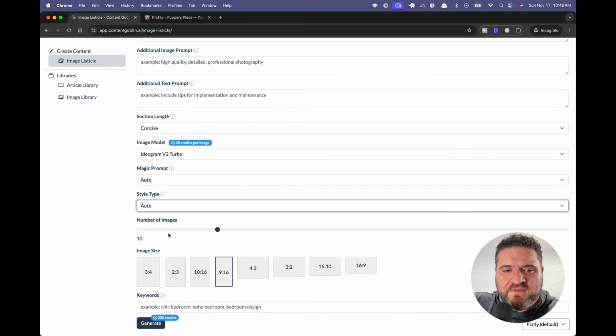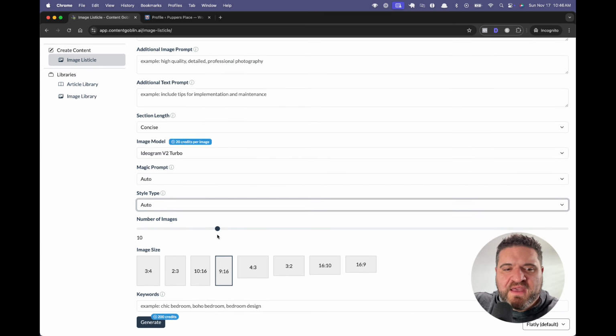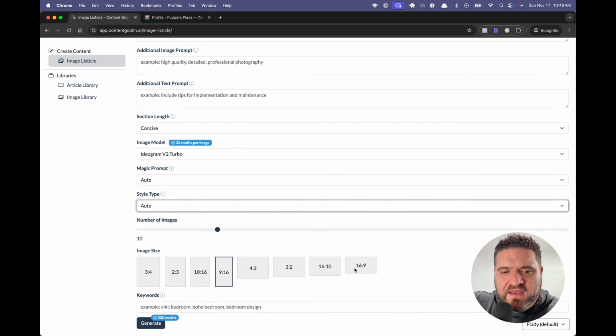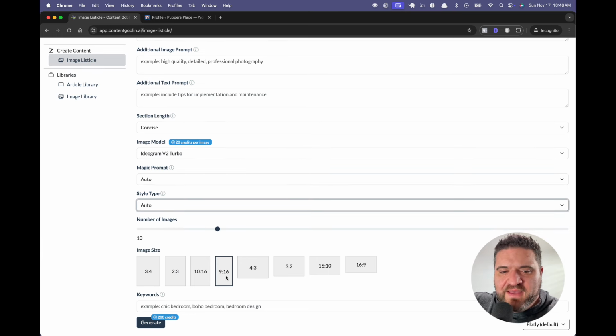And then we have our number of images. We're going to do 10 images. And then we have our image sizes. Ideogram has a few more size options compared to Flux, but Flux does have vertical and horizontal aspect ratios, also square. But the one that works really well for Pinterest and Facebook is the 9:16 size, because it takes up the most screen real estate on mobile.